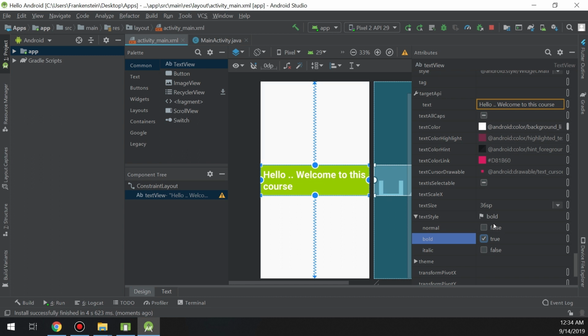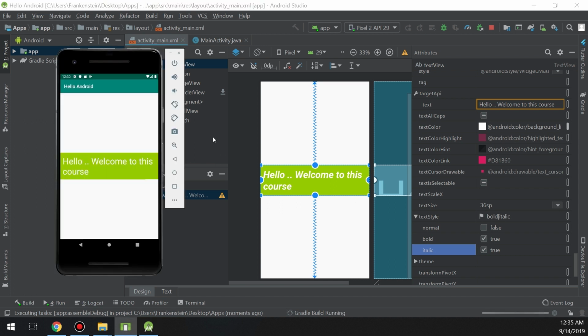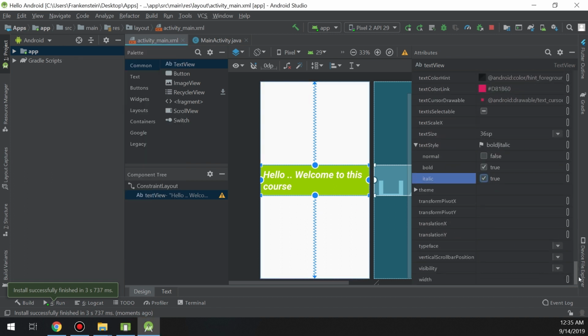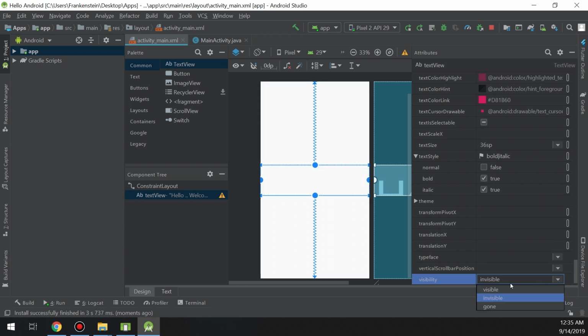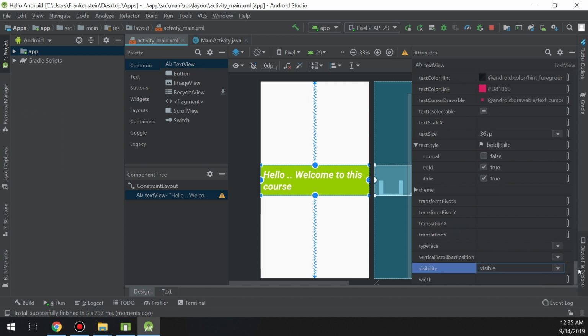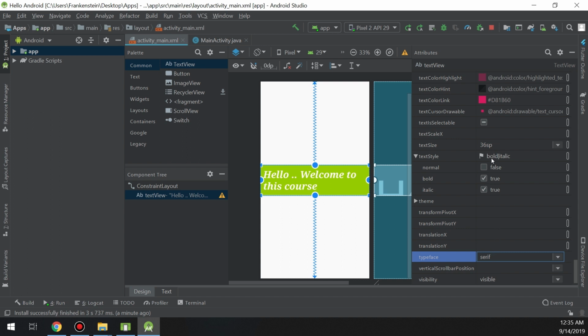Now let's move to text style. You can make it bold, normal, italic, and many other features. You can make it both italic and bold. Let's run and see in the real app how this will be displayed. It's very good. We can edit the visibility, invisible. It will be gone or invisible. Also, there are many attributes you can edit and check by yourself, but these are the most important.